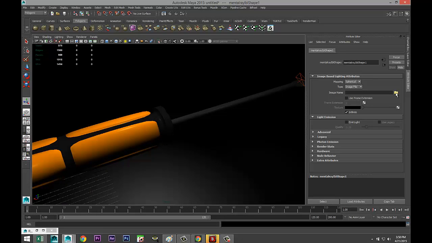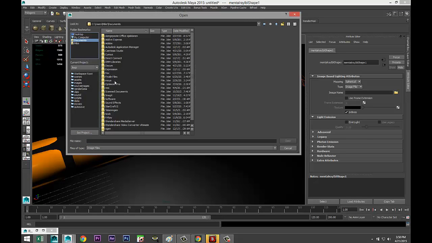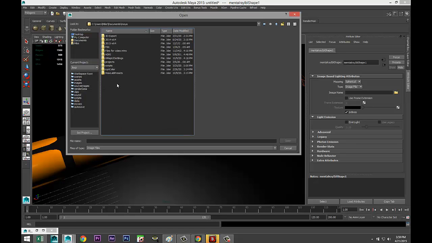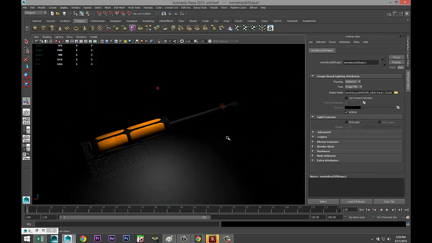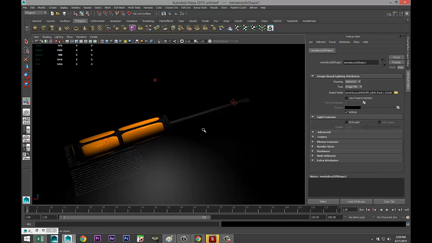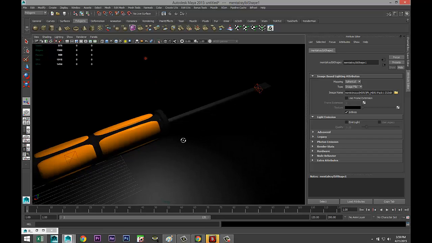Let's select the file for that. Documents. And where do you go? Maya. Let's see, HDRI. And I'll go with this one. Not quite sure if we have enough lights yet, but we'll find out very soon.